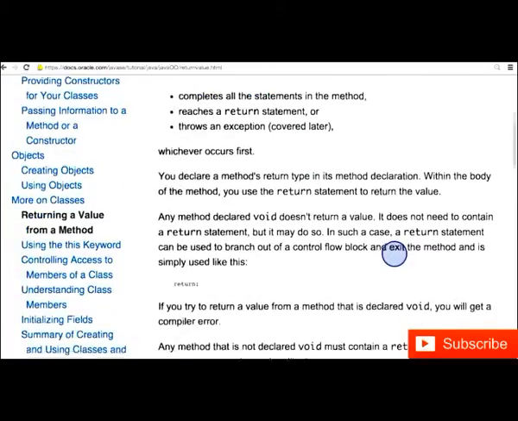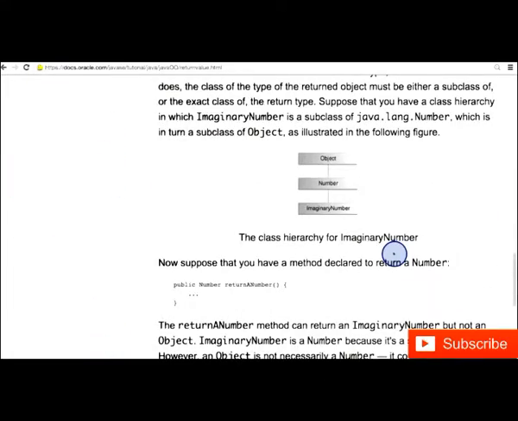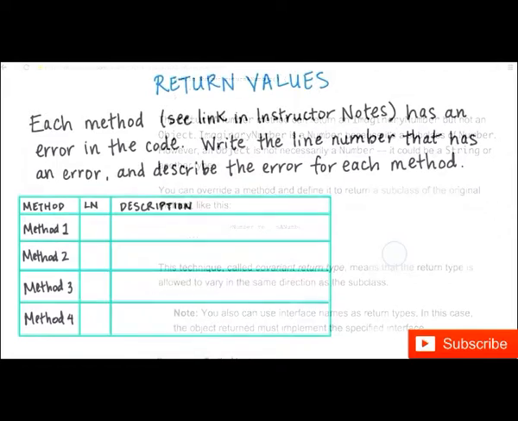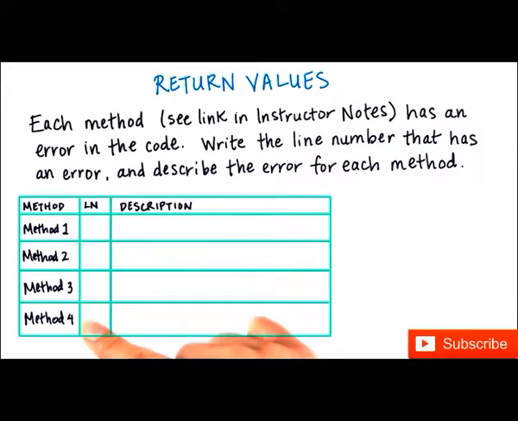Go ahead and read this article on your own now. You can skim it for the information that you do understand, or Google search for more information online. Once you've learned a couple of things from this article, you can move on to the tasks. In the instructor notes, you'll find a link to some code for 4 different methods.